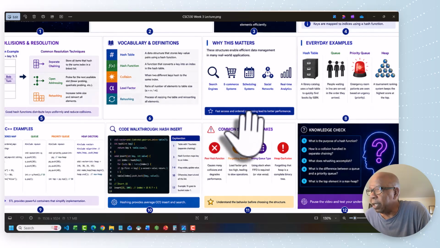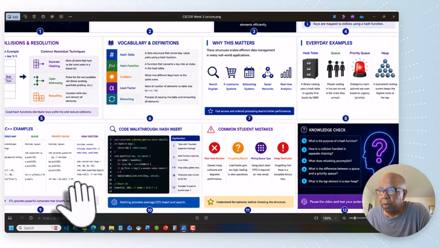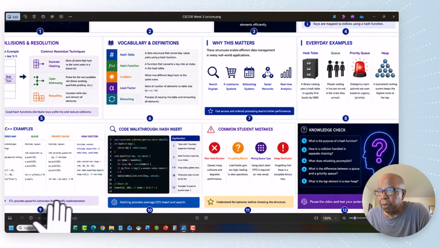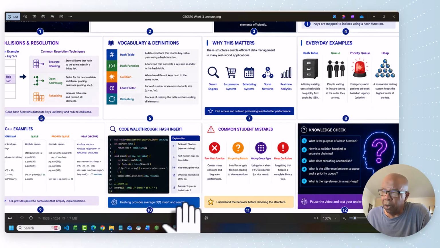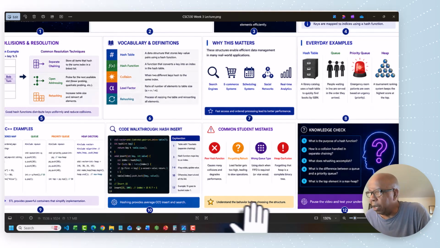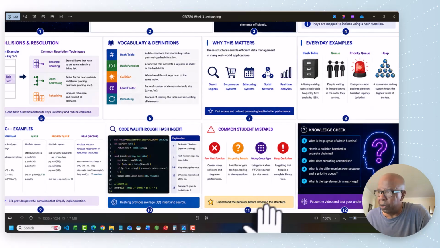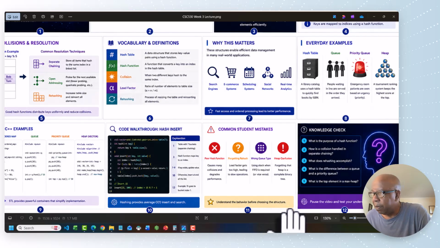Fast access and order processing lead to better performance. STL provides powerful containers that simplify implementation. Hashing provides an average of O(1). Remember, O(1) is the fastest. O(1) says I can get it in one access. Understand the behavior before choosing the structure. That's what I've been saying all along. Understand what you're trying to do before you determine what kind of structure you're going to put that data in.